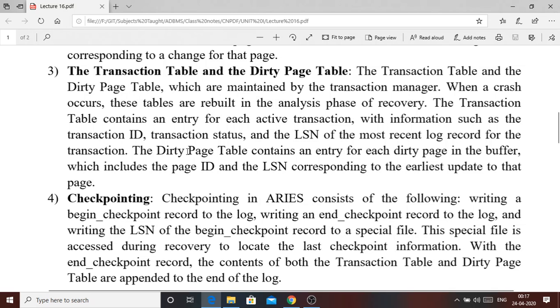Similarly, in this particular algorithm, checkpoints are also maintained. Checkpoints consist of the following: writing a begin checkpoint record to the log and writing an end checkpoint record to the log.